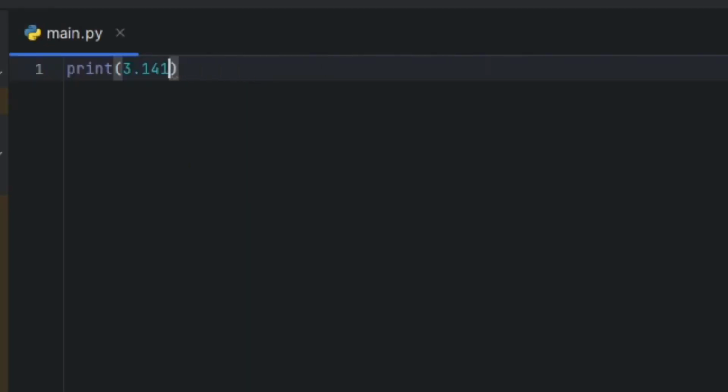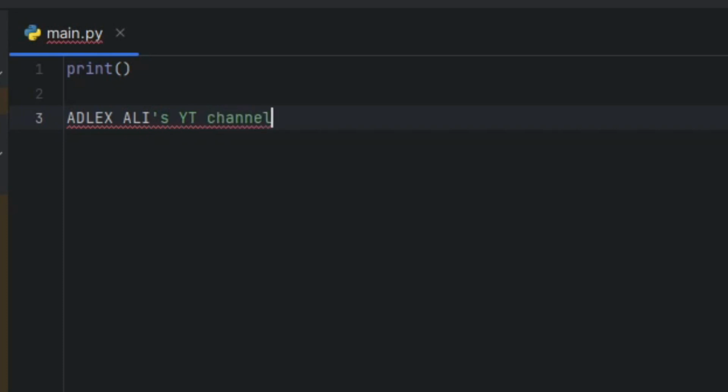Okay, now we're done. Now let's discuss why there are two kinds of quotes that we use to print a string. There's a single quote and a double quote. Why do we have this? Why can't we just use the single quote? Well, I'll tell you why. Let's say I want the output to print out Alex Ali's YouTube channel. We can see that we used an apostrophe s, right? Since the single quote is part of the apostrophe s, the program will get confused.